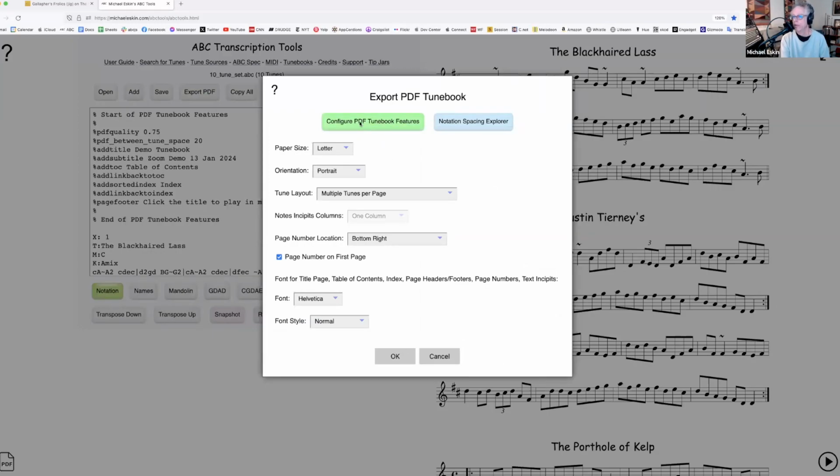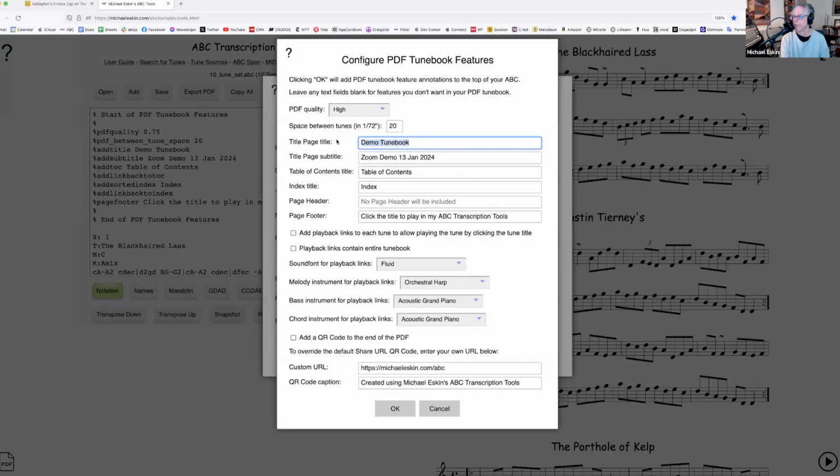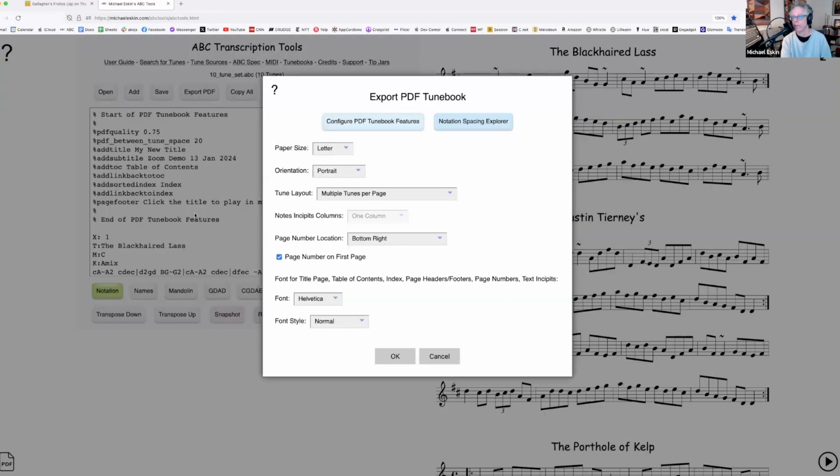Let's say I wanted to change the title. I can just change that to my new title. And if you look over here, it says add title demo tunebook. You'll see now it just changes that to my new title. You can update it. It knows about this stuff being in the tunebook, and it'll just update anything you change. So you don't have to delete it and start over. You can just change it. And this is very handy.